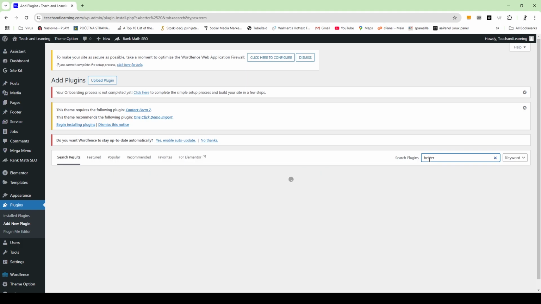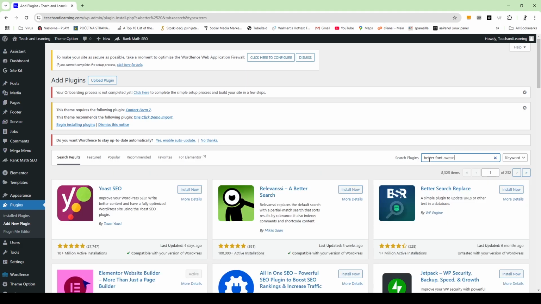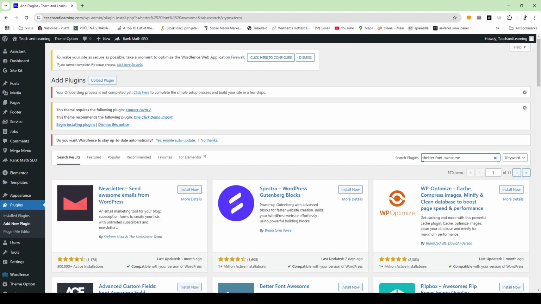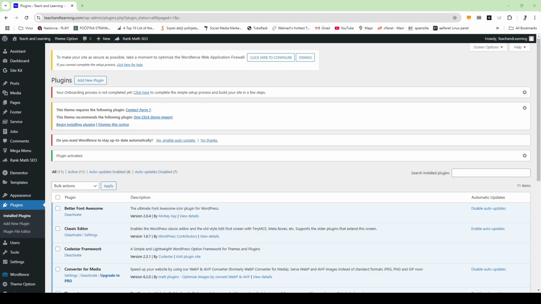Let's dive right in. First, let's install the plugin. Go to your WordPress dashboard, click on Plugins, then Add New. Search for Better Font Awesome, and once you find it, hit Install and Activate. Simple, right? Once activated, you'll find the settings under Settings > Better Font Awesome. Here, you can customize how the plugin works.